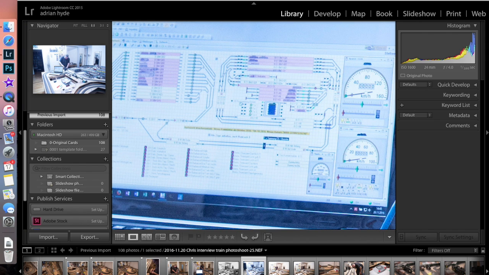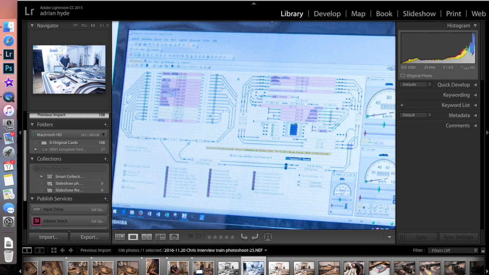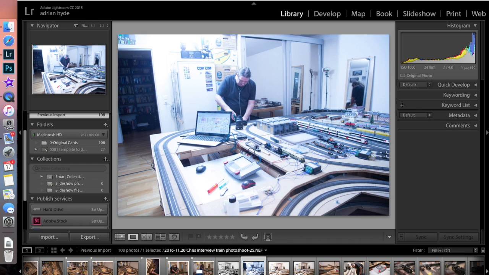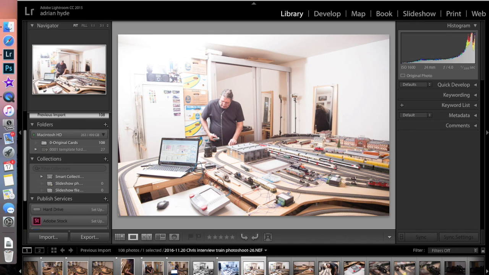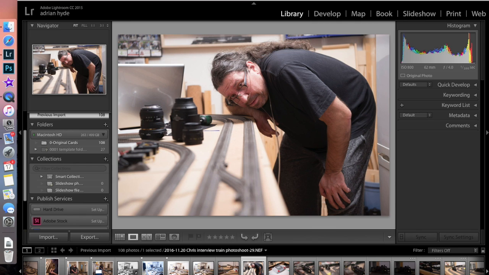It's 1600 ISO now. But you see the screen layout, and this is what Chris looks at, and this is how he operates the trains. Here he is working. And I like this one. We'll see if we can recover it later. Now this is where he's actually mended the track, and I like this one. I do like it.